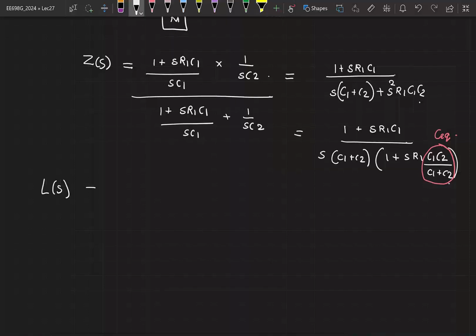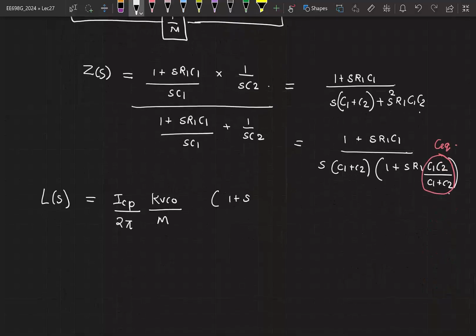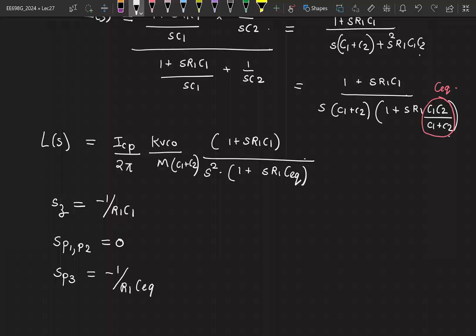Let's do this together. L of S will be equal to ICP by 2 pi. We'll keep all the S terms towards the end. There is KVCO, and you'll have M from here, into 1 plus S R1 C1, divided by S square into C1 plus C2, into 1 plus S into R1 into C equivalent. So tell me the 0 position. Minus 1 by R1 C1. What are the pole positions? You have 2 poles at 0, and another pole at minus 1 by R1 into C equivalent.